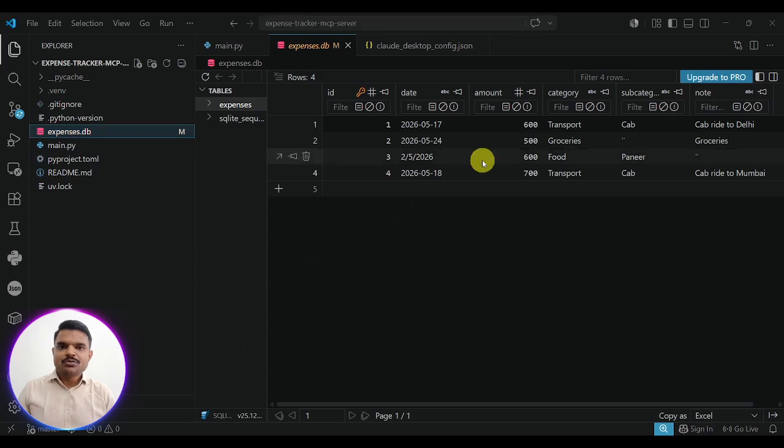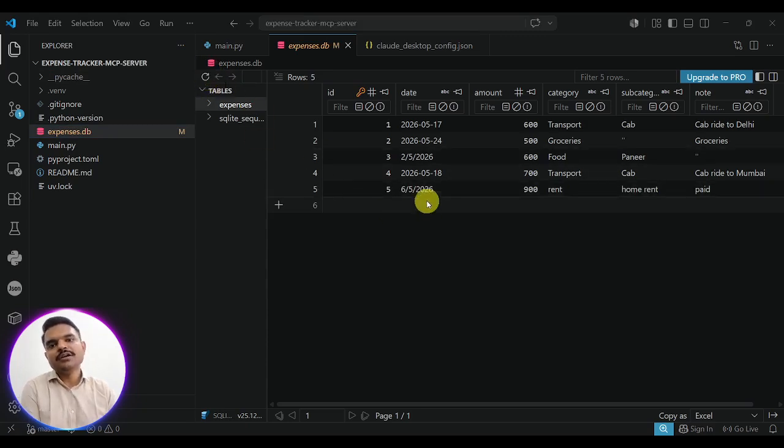Now I will again go to this VS Code. I will reload it. I will reload it from here. Then again I will reload it. Yes, so you can see 6 May 2026, 900 rupees. Rent is the category, subcategory is home rent and note is paid. So from this also we have added our row inside this database.